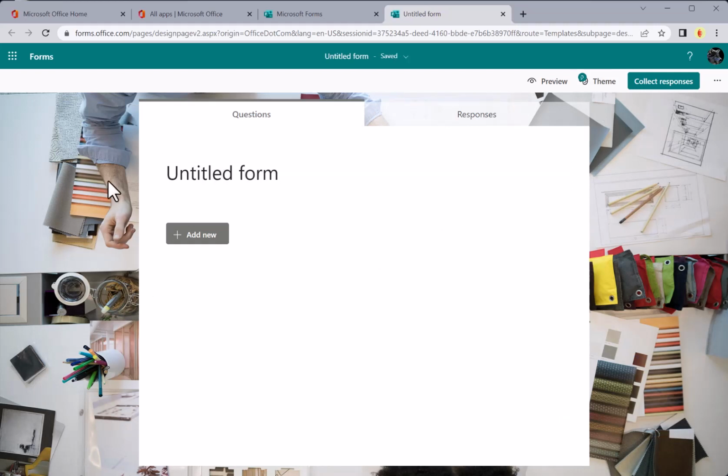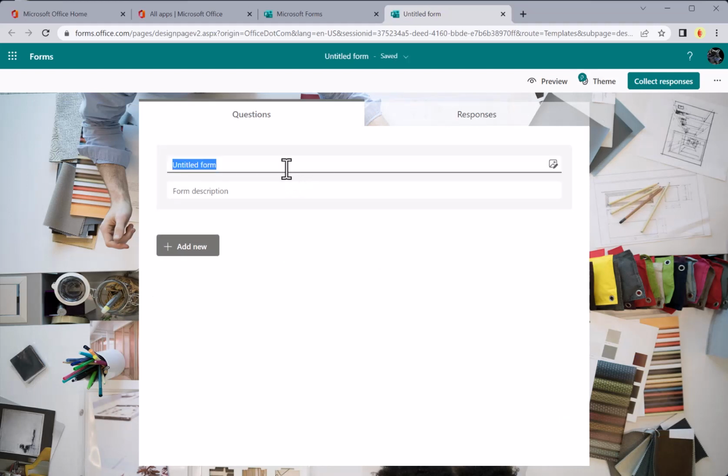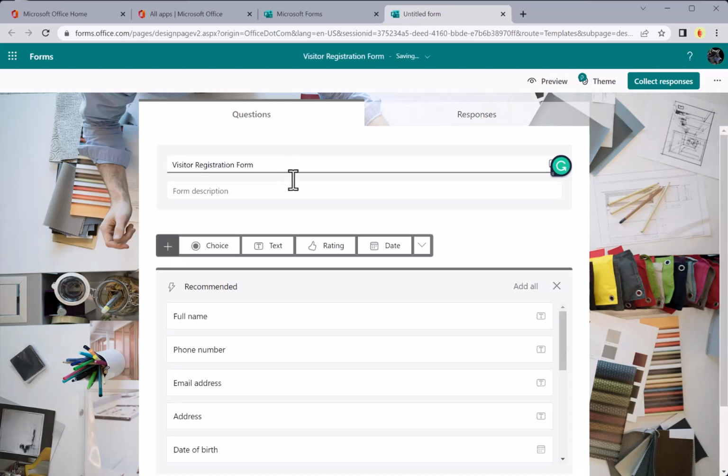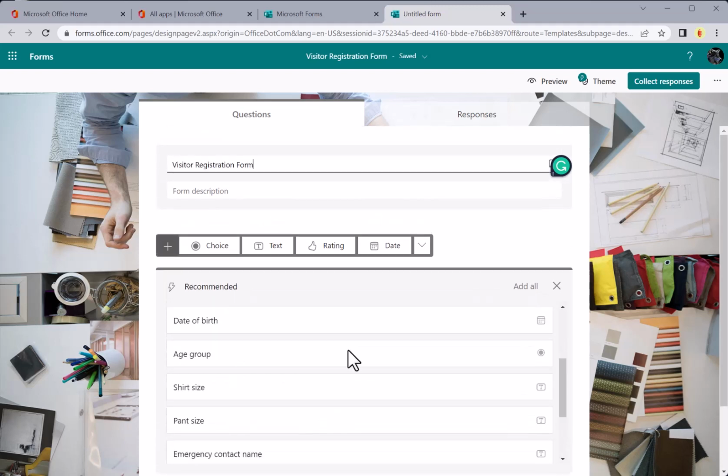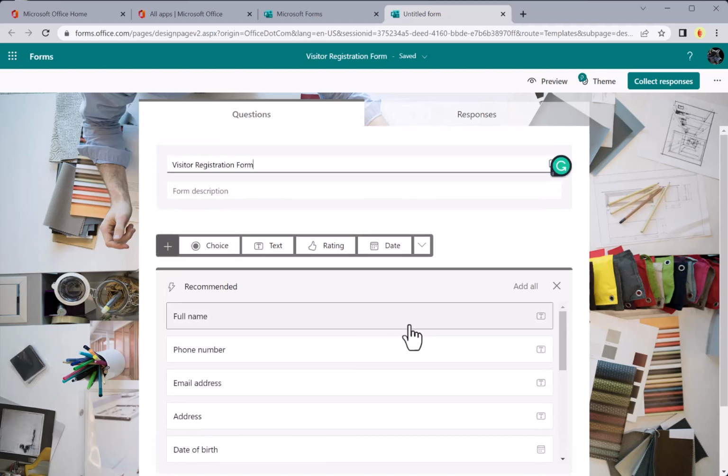Then next thing, I'll change my title. I don't want it to be that, so I'll be changing it to Visitor Registration Form. Don't mind my spelling. Okay, I think I got that right. And now once I type that, the tool has a little bit of AI in it. It suggests from records what people use, so you should pick. So I'll just pick full name, phone number, email.